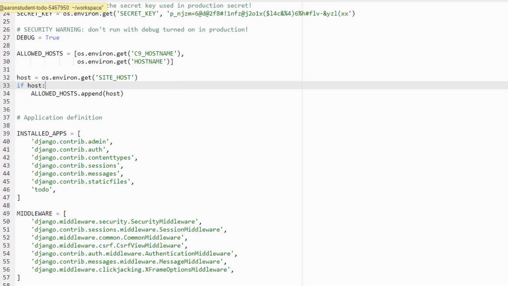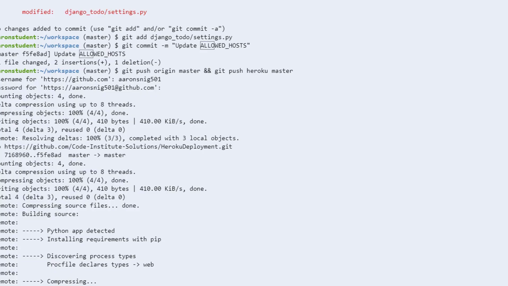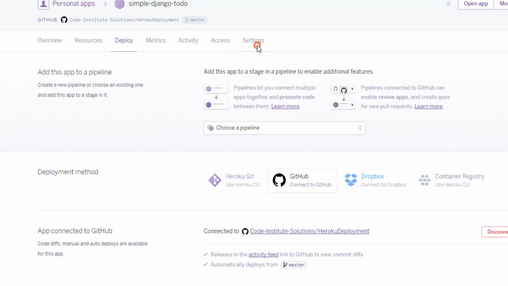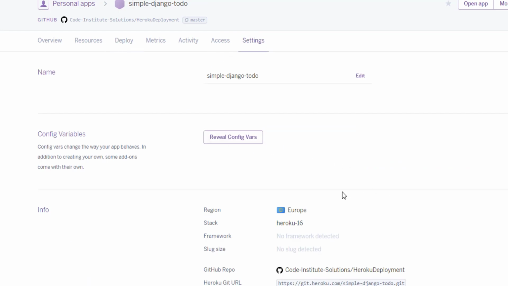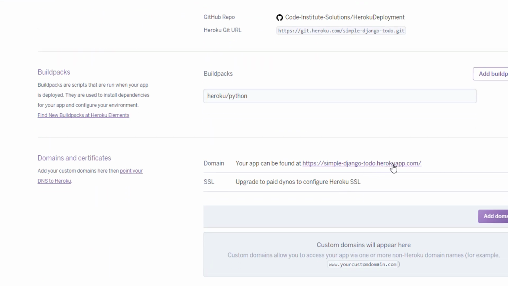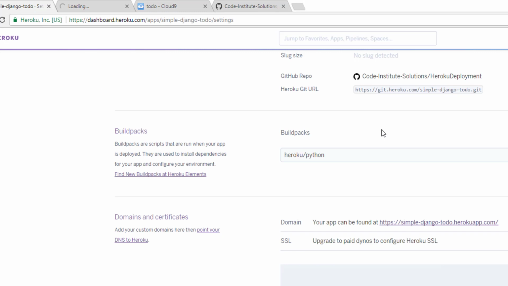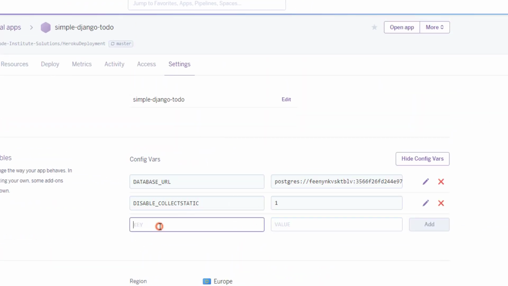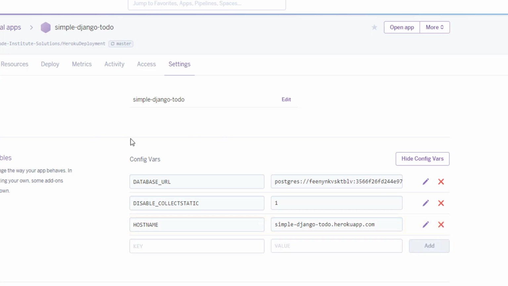So let's go ahead now over to Heroku and we'll set our host name. I'm going to go to my settings tab in the dashboard. I'm going to copy my URL, my host name, simple-django-to-do.herokuapp.com. And then I'm just going to create a new config var. So we call it host name, and we give it a value of simple-django-to-do.herokuapp.com.